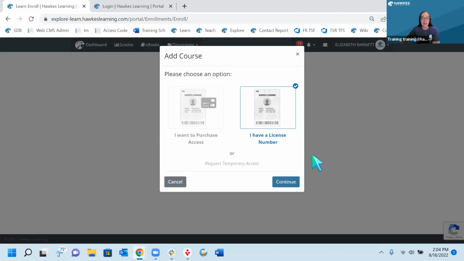You can put that information in, and then you will see some options to purchase your materials right from our site. If you want to purchase directly through Hawks, you can purchase online to access your ebook, your textbook content, and your assignments online through the software. And if you purchased online through a bookstore, you'll be able to put in your license number from your bookstore here.